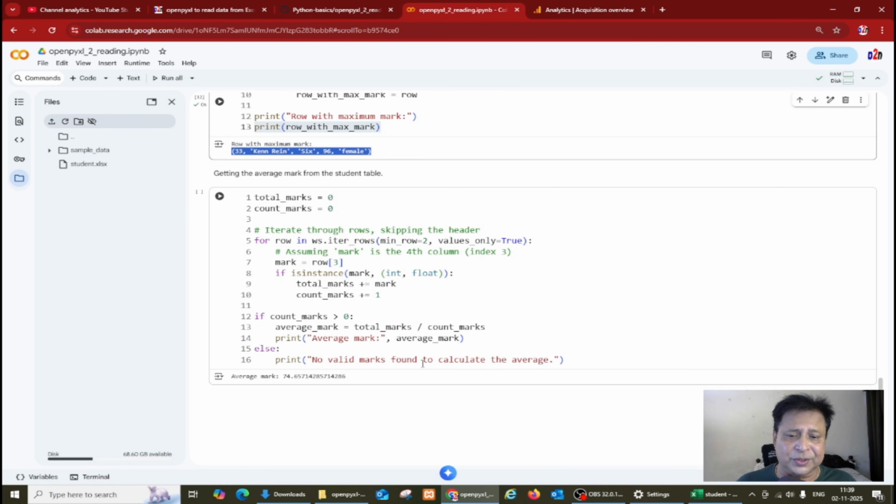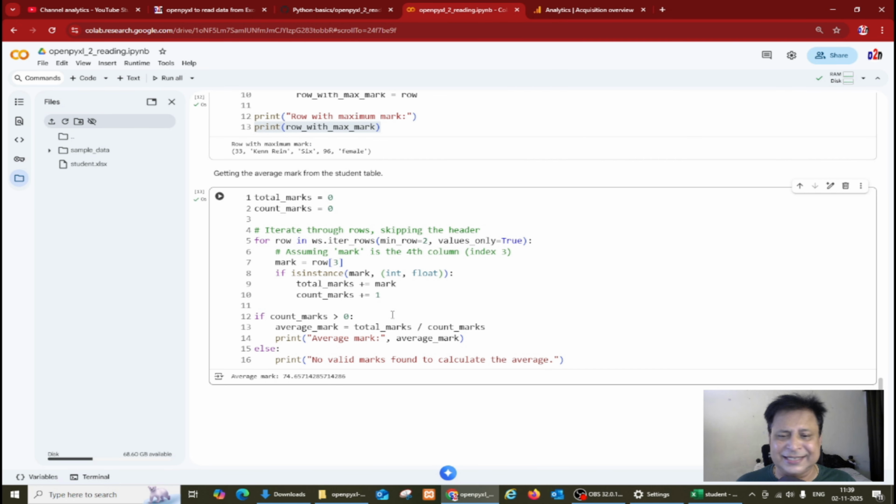Similarly, we have also taken the average. If you run this one, you will get the average of the total mark. It is simple: we count the total number of marks, the total number of rows, and the total sum of the mark column. So the average is calculated simply. This is because we are reading one by one.